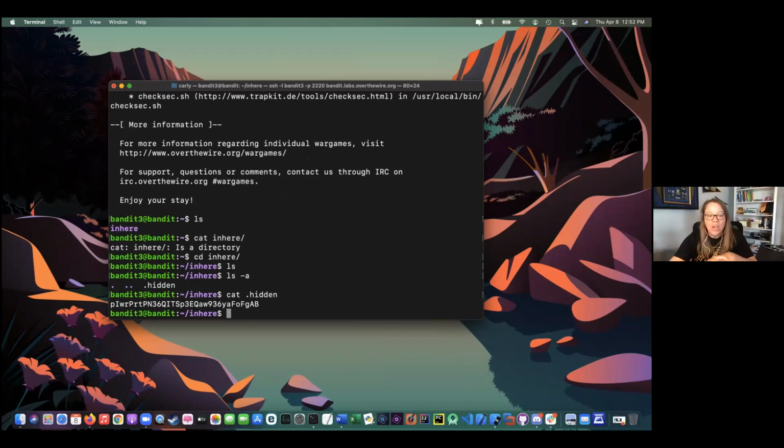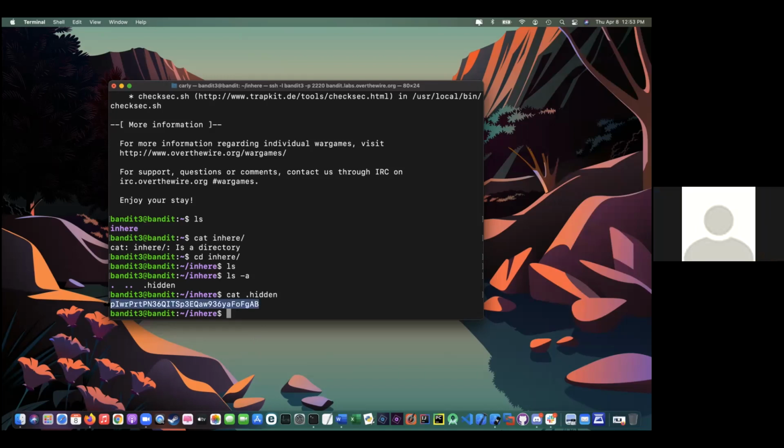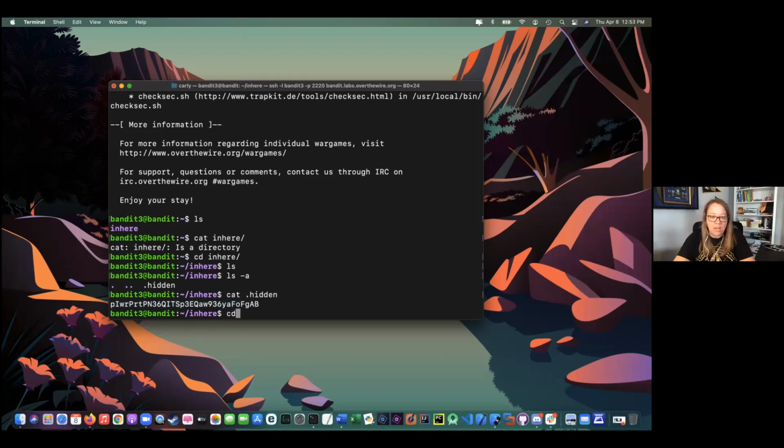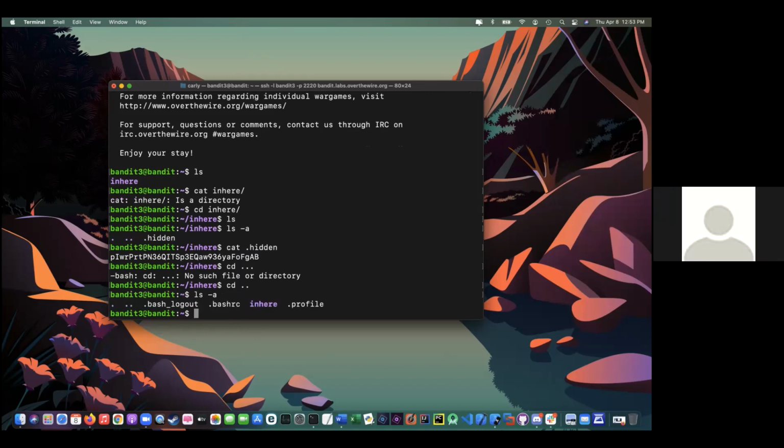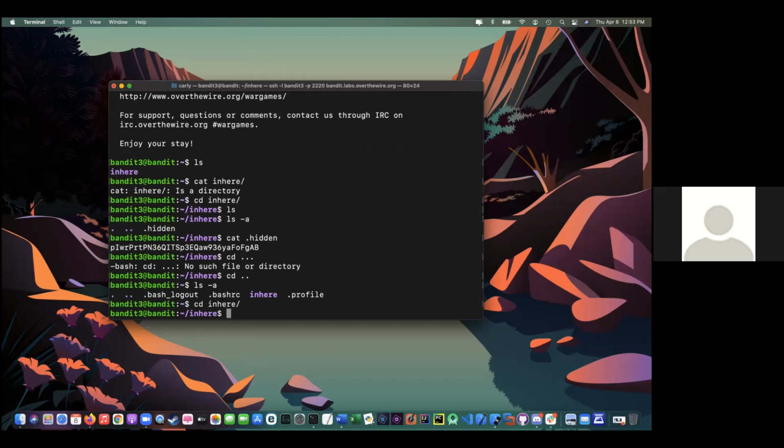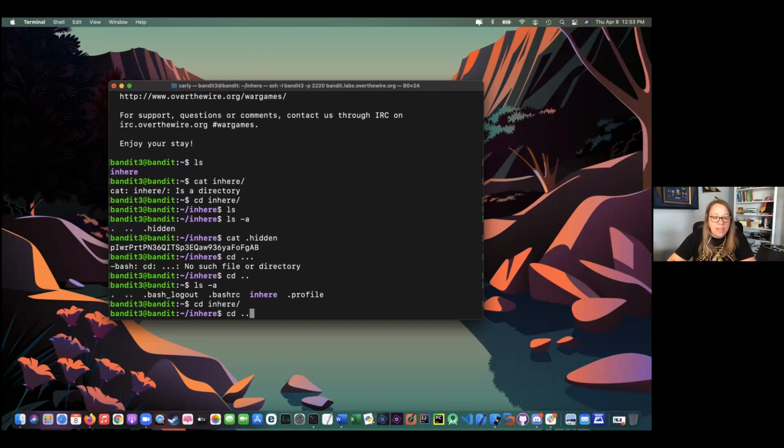So just kind of look around. Now, those dots, the dot and the dot dot, those are some other directories. And we can go back and we can look in those. So if I do a cd dot dot, and I do an ls -a again. Oh, did I go back too far? What did I do? So I guess I did. So I'm going to cd back into in here.